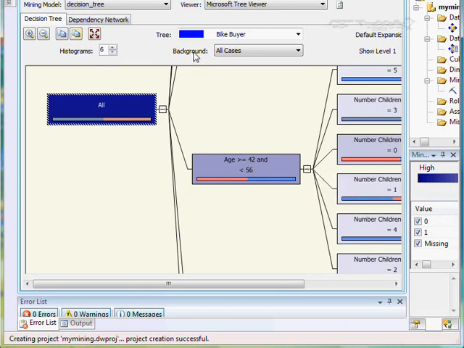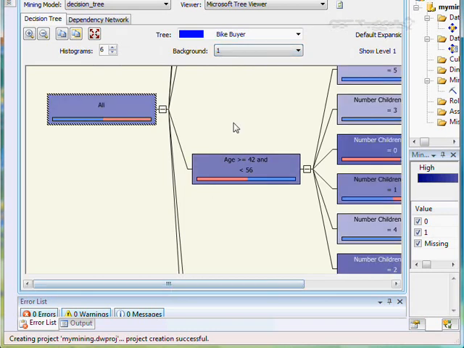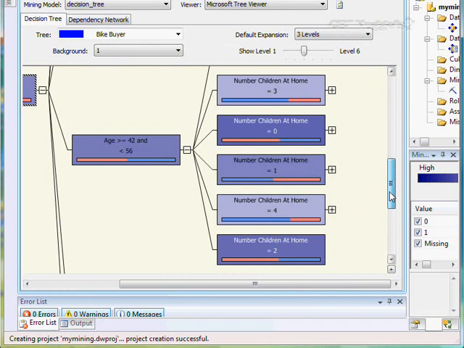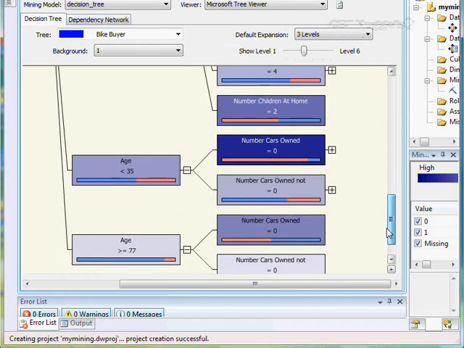What's important here is we want to focus on the people who actually purchased a bike. So under background, instead of saying all cases, we want to focus on number 1, which are the people who purchased a bike. Another thing I want you to notice is all these different rectangles are varying shades of blue or purple. The darker the color, the more concentration of bike buyers there are. For example, here's pretty dark blue. Number of cars owned equals 0. Total cases equals 268.